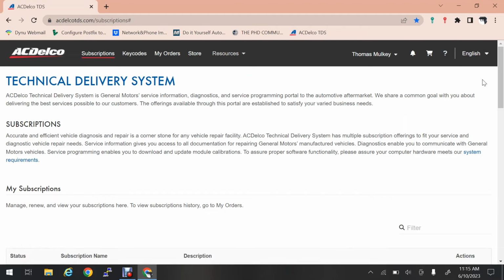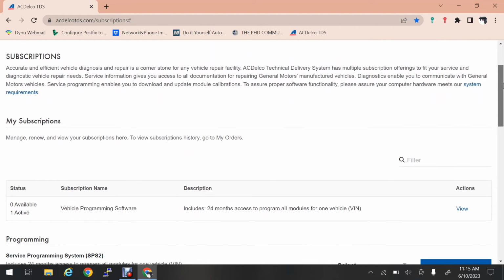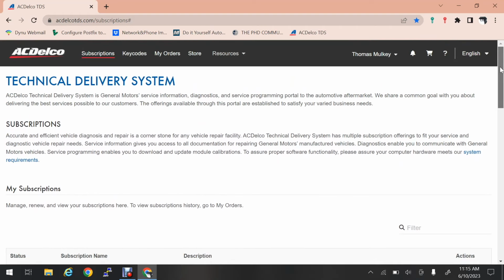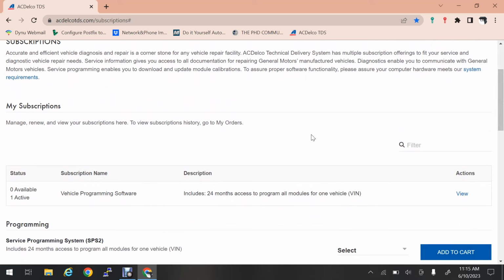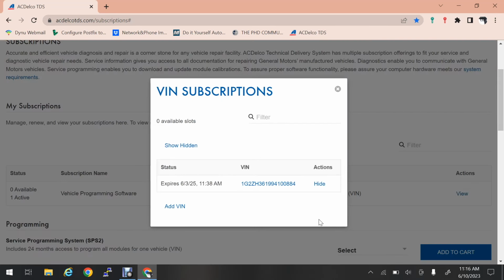So most of my subscriptions here have expired. I think I only have a couple that are still active. But basically what you do is you come down here to vehicle programming software. I have one active subscription now, so all the old ones have expired out of there. I haven't programmed anything too recently except for one car. So we hit view and we see we have this one.